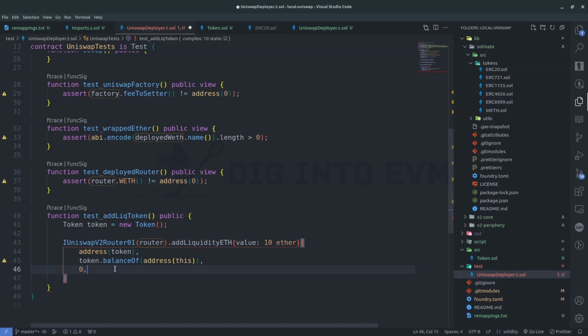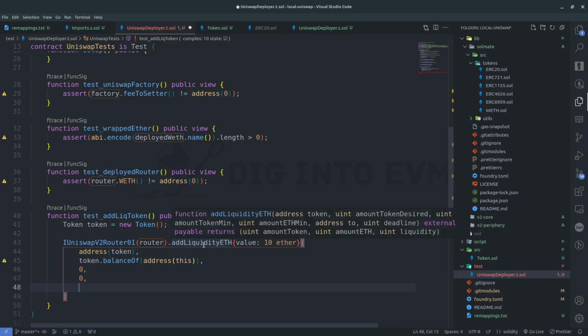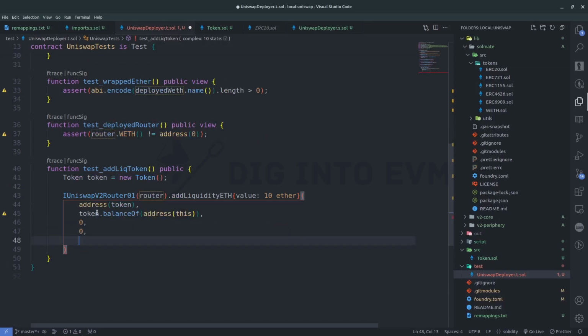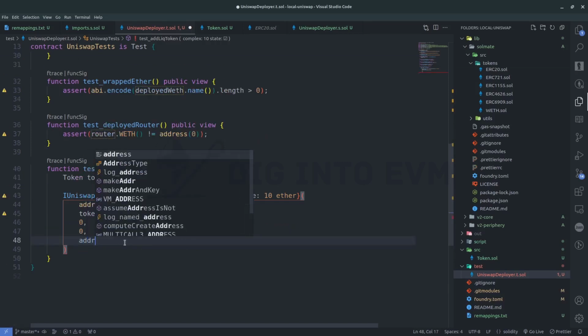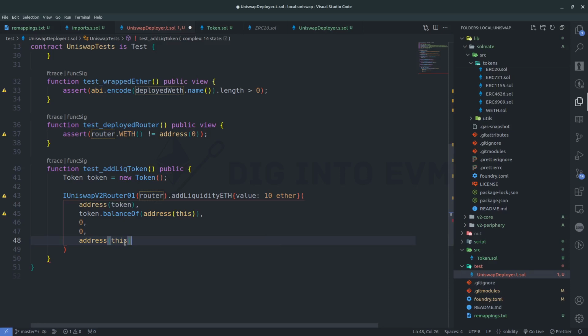So here the third and fourth parameters are slippage related. Here I don't really care, I'm just going to put 0 for both. We are running it on a local test environment and therefore nobody's going to come and front run us, so we should be fine with it. Then the fifth parameter is going to be address 2. This is in fact the address which will receive the refund in case that all of the tokens or of the Ethereum were not able to actually be added to the liquidity.